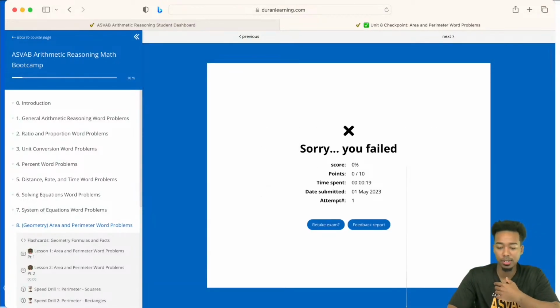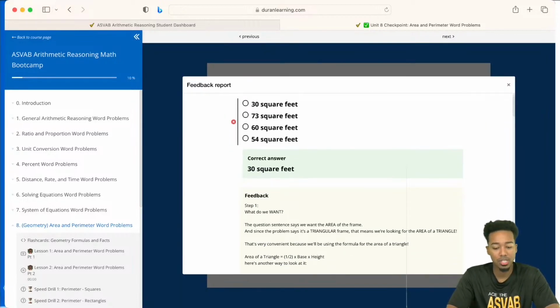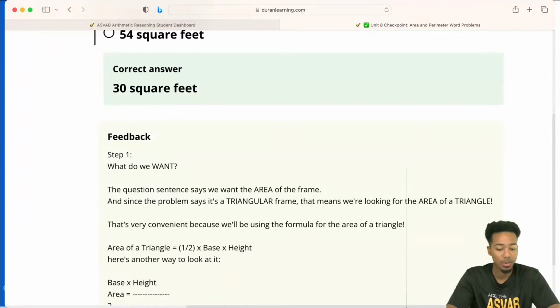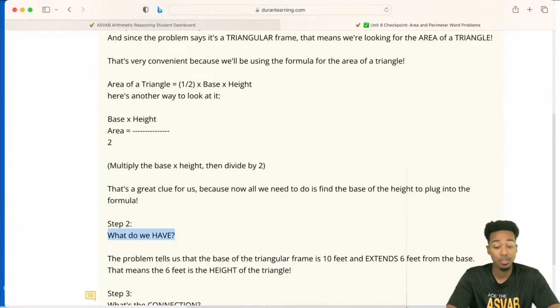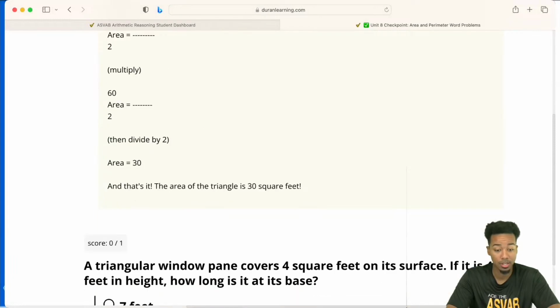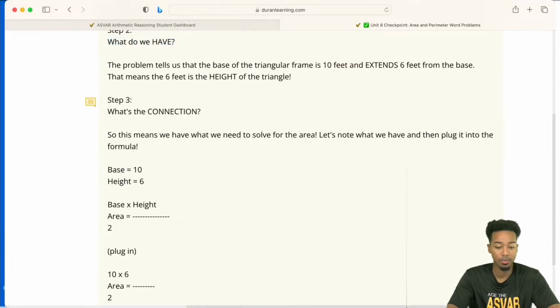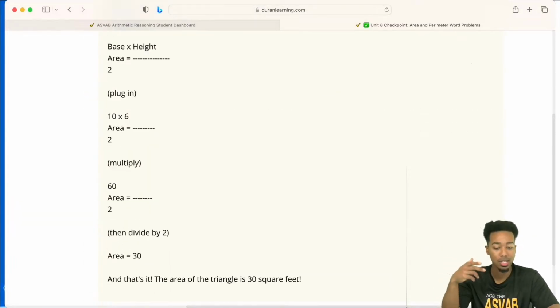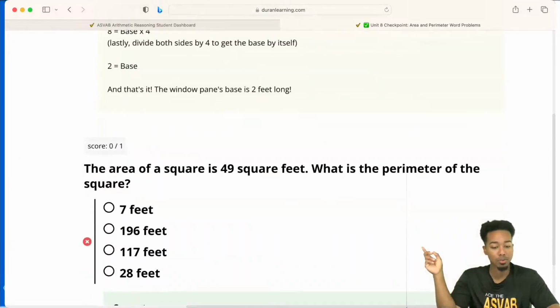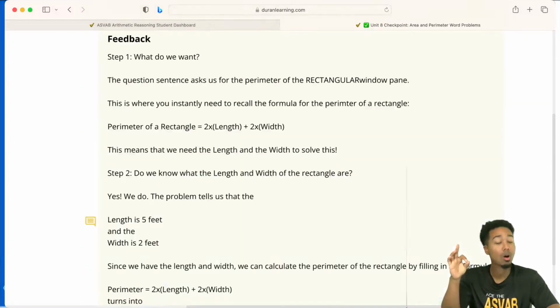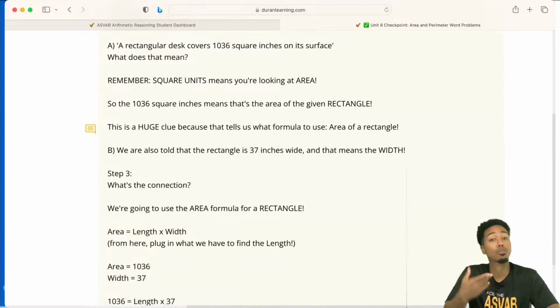Boom, cool, I took it. I didn't get any questions right because I didn't try. I look at the feedback report, and you'll see exactly as I'm talking to you right now. What do you want? Okay, great. What do we have? And hey, what's the connection then? And then we build all of that out right here. And I show you how to get everything done with every single problem, step by step, all lined up for you. And this is for all of the units.